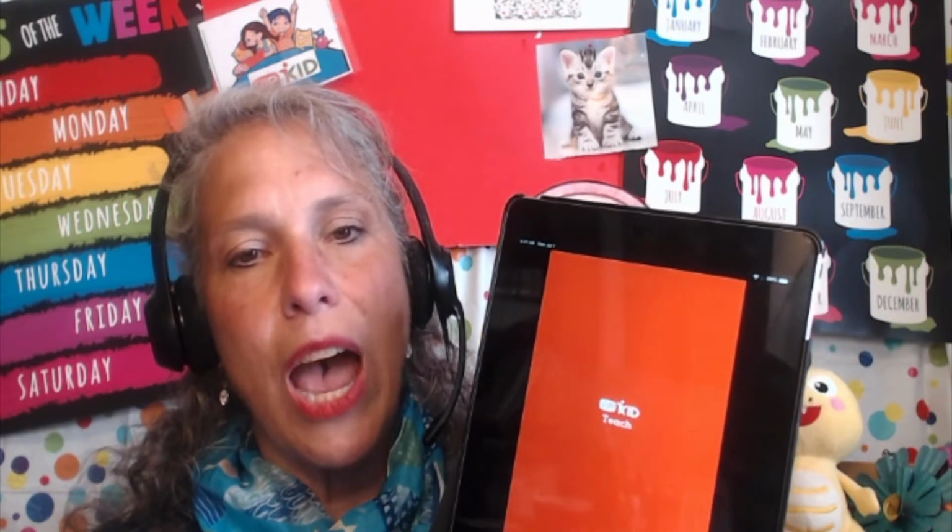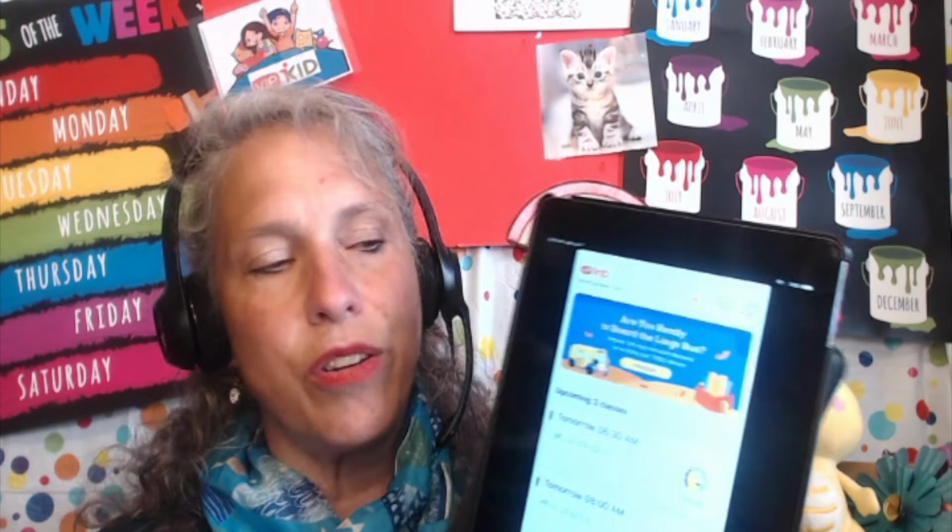Now, what I did was I saved all of my apps for VIPKid on the last page. So I have my HD app. I also have this orange app. The orange app is just like the one on your phone.